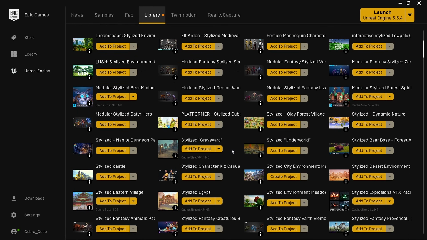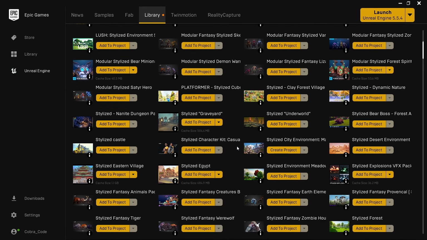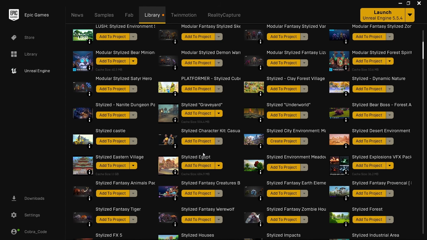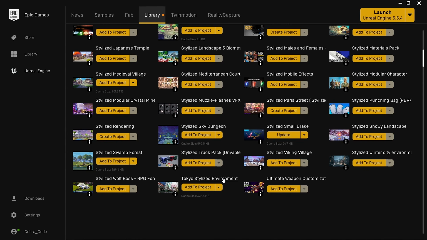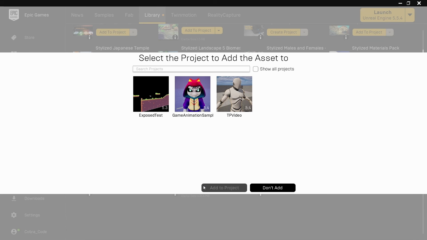If you don't, a couple of these are actually free permanently. So you could go to Fab, you could grab this stylized Eastern Village, you could grab stylized Egypt. These are permanently free, but I'm gonna try a couple of different ones as well. I'm actually gonna go for this Tokyo stylized environment, which was a free asset, but you can just use whichever one you have available.